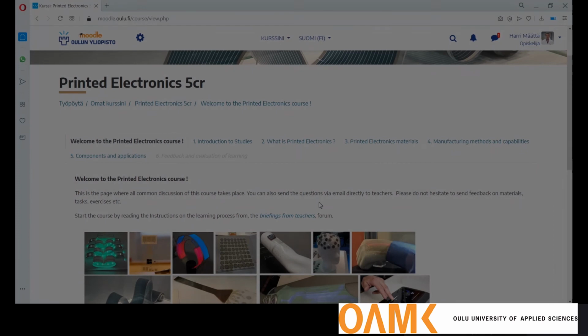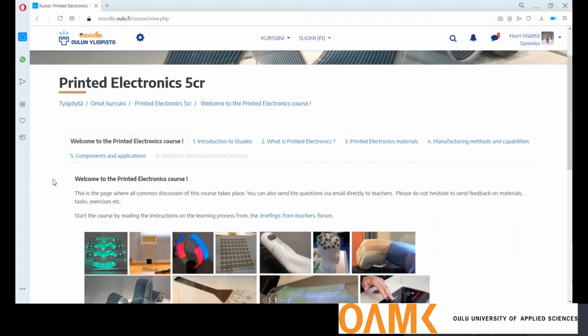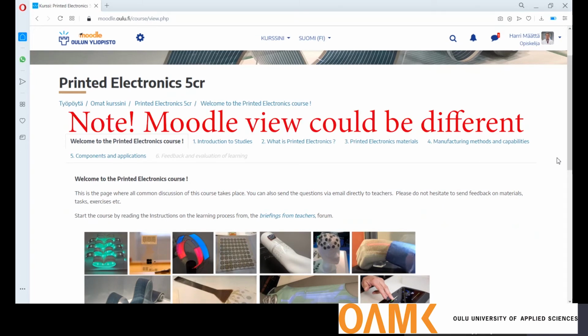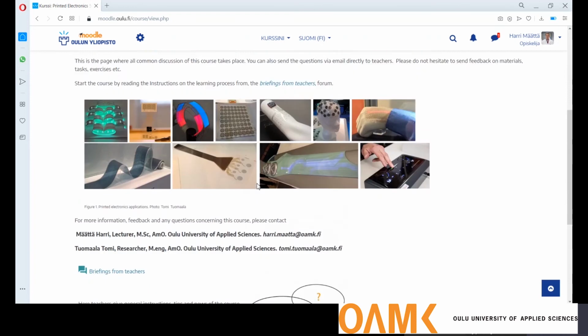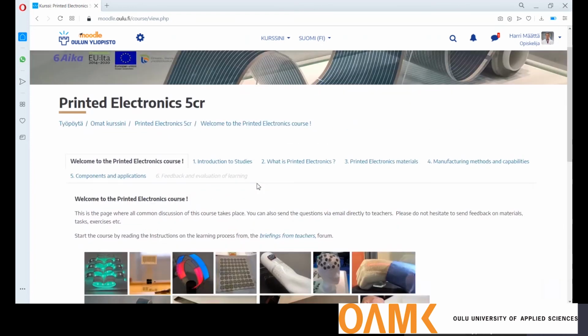I will first show you the Moodle platform. You probably have already visited that, but just to give you a short overview on that. So it looks like this, pretty much the printed electronics course. The printed electronics course is divided into 6 sections. So basically, 5 of them are more or less those study sections, and then there's of course a feedback and evaluation.